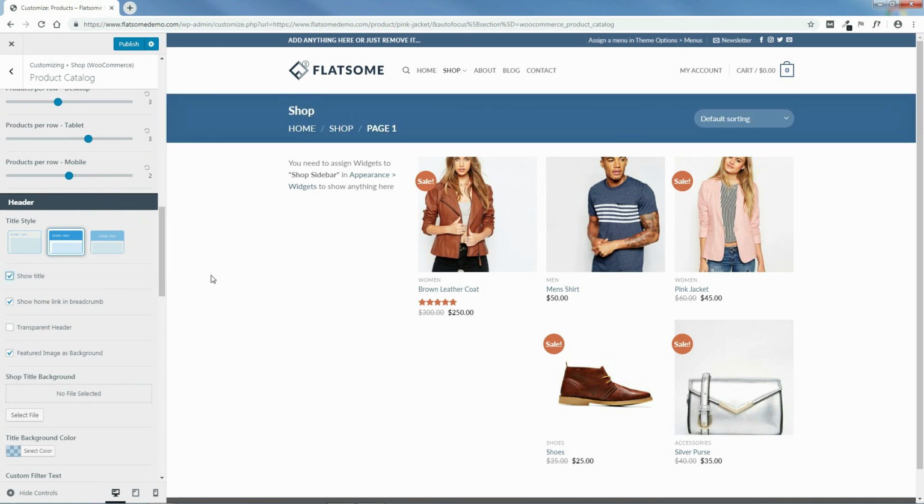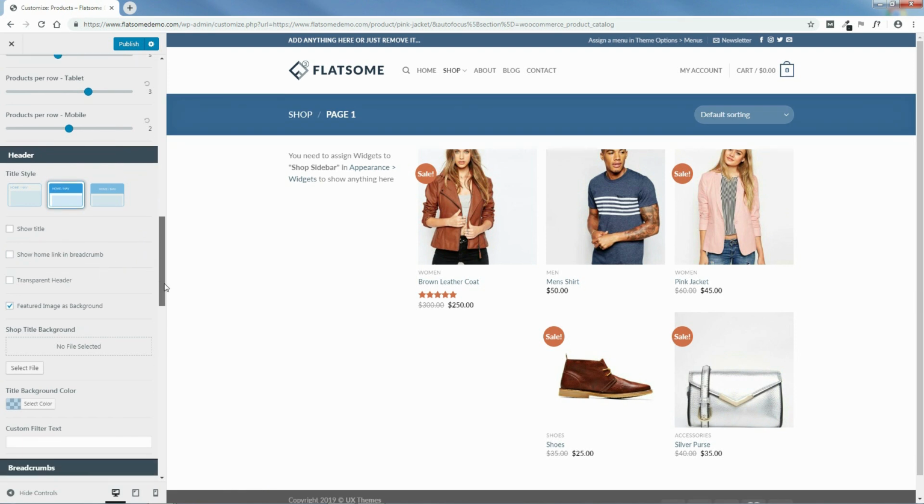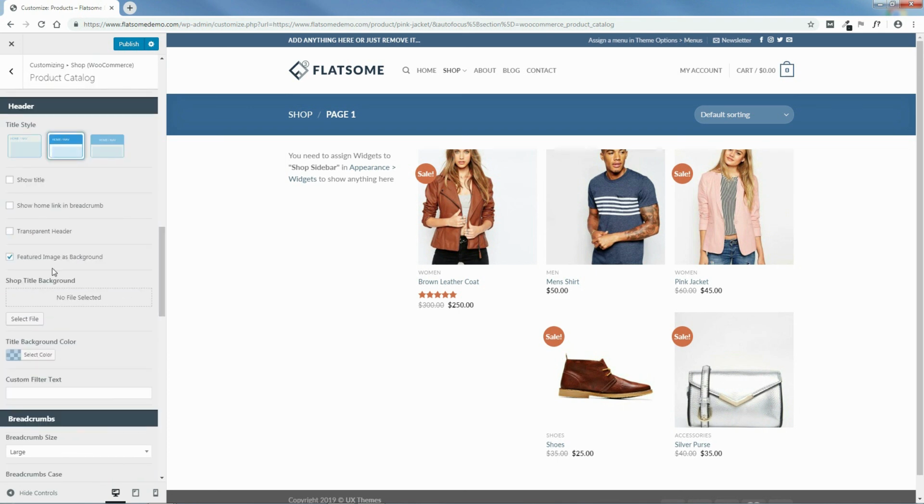It'll say shop. Show home link and breadcrumb. I'm going to take that off because we have the home link up here. And I'm going to take the shop title off as well. I like that. It looks nice and clean. You can do a featured image as background. You would upload an image, but I think it's nice just the way it is with the white background color.